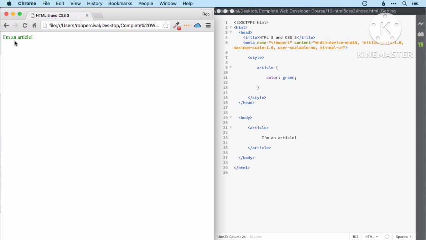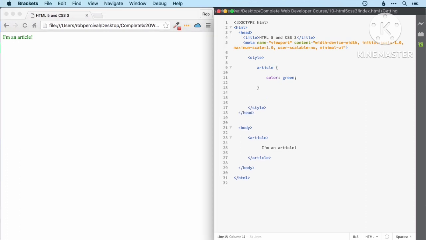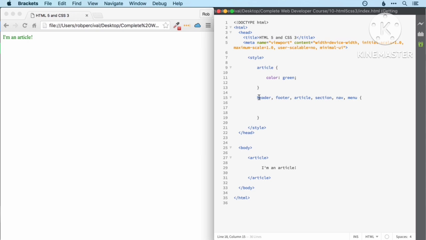Let's take a look. There we go. There are a number of other elements which are essentially just divs but renamed to make your HTML more readable, and they are header, footer, article, section, nav, and menu. Again, some of which we've seen before, but all of these are essentially divs, but we just use these names to make our HTML more standardized and readable.